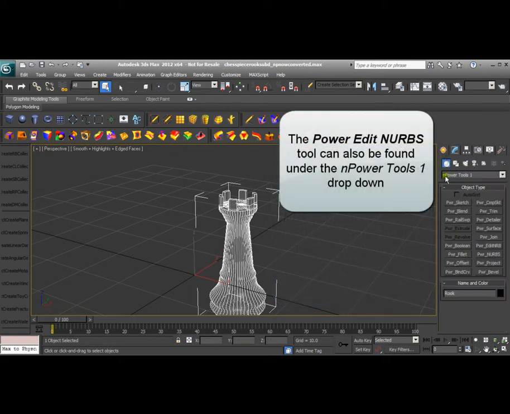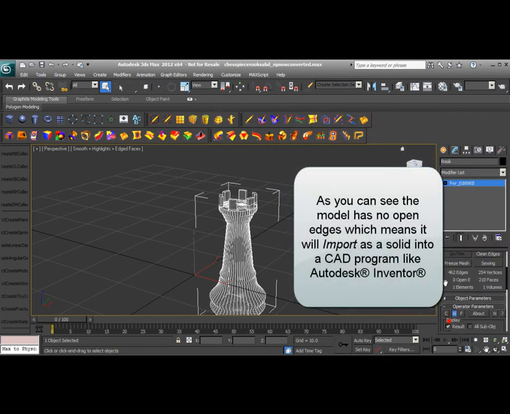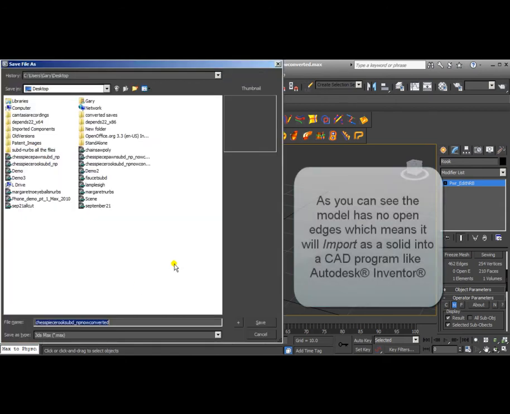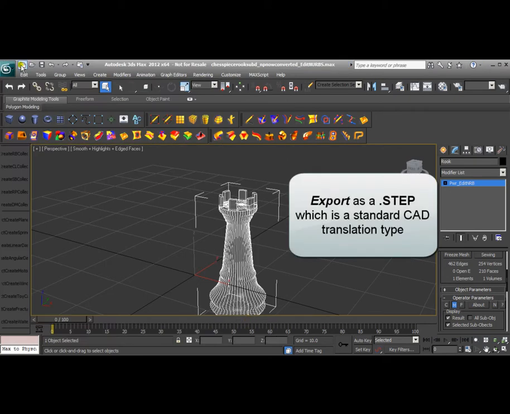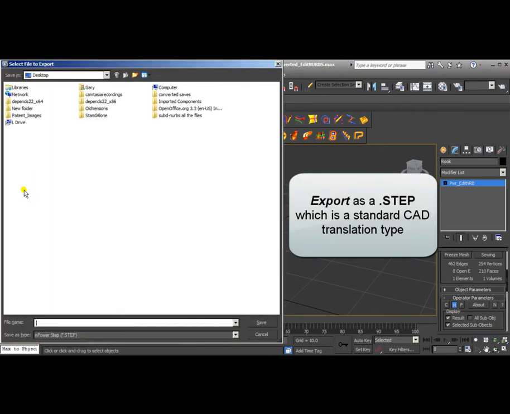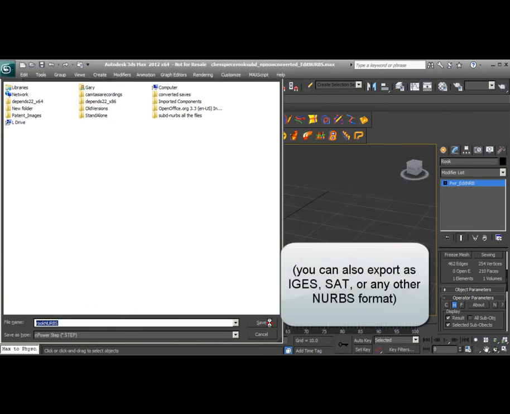The Power Edit NURBS tool can also be found under the NPower Tools 1 dropdown. As you can see, the model has no open edges, which means it will import as a solid into a CAD program like Autodesk Inventor. Export as a .step, which is a standard CAD translation type. You can also export as IGES, SAT, or any other NURBS format.